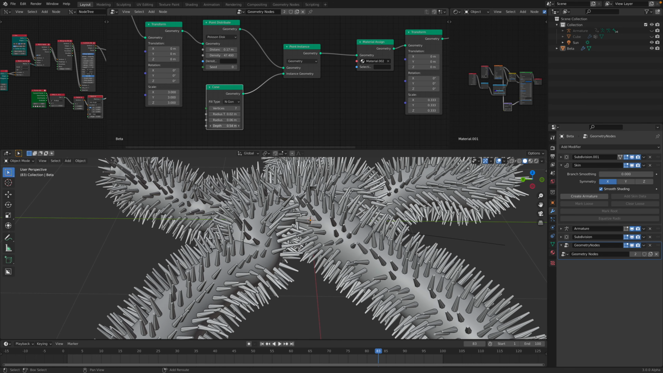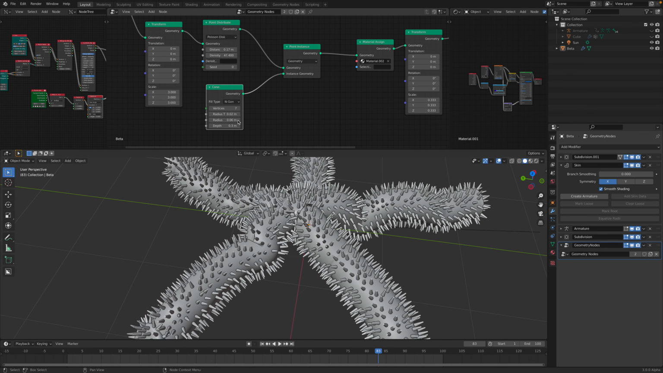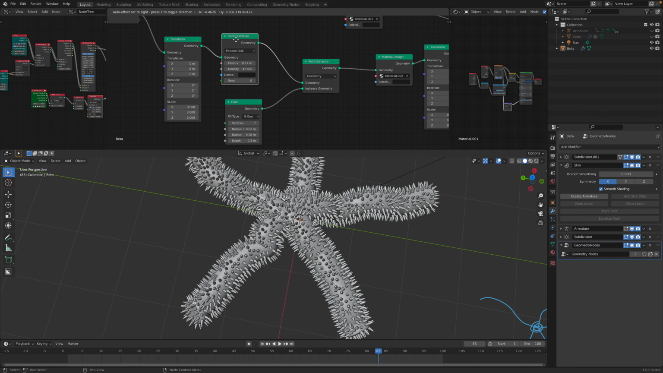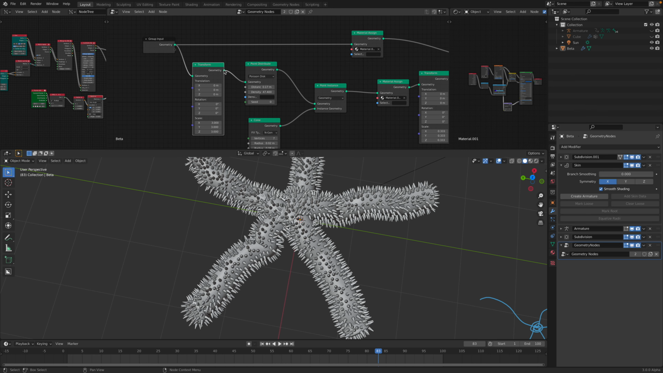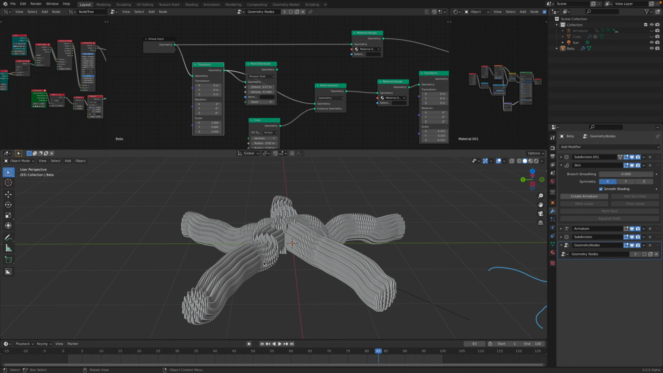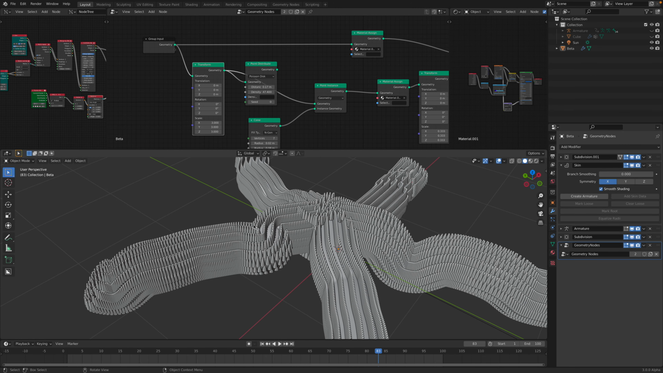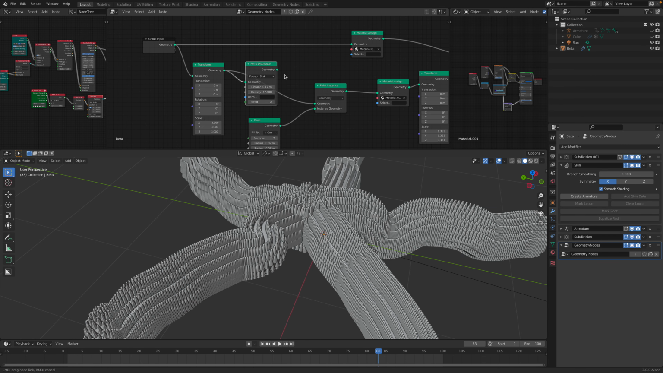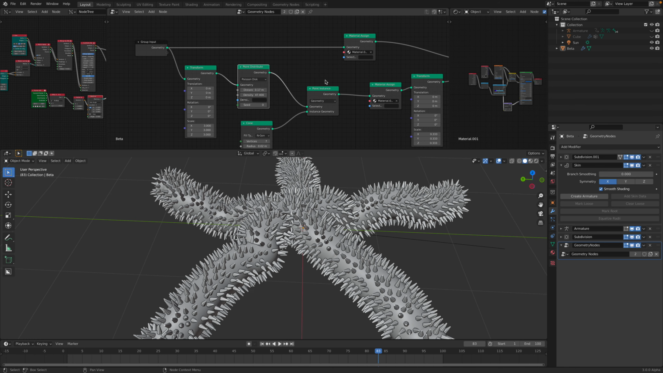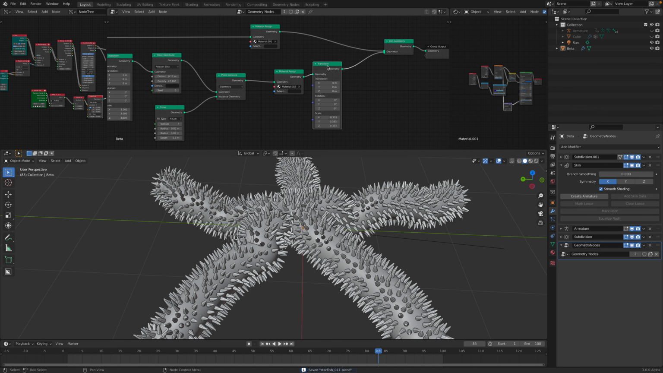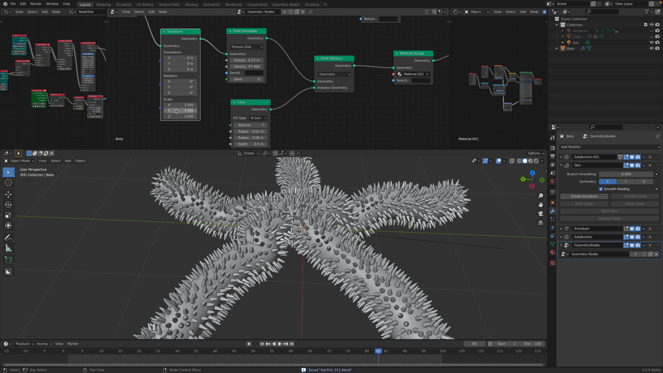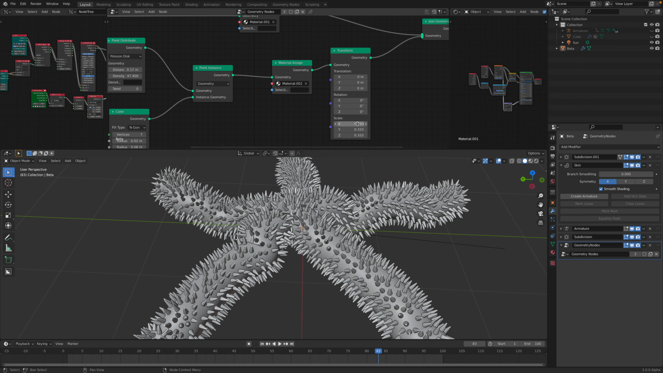Okay, this cone can be randomized, can have different radius. The point distribution, actually you can just instance it on the point itself. But if you're doing it this way, the normal is disappearing. So just use point distribute. That's fine. I'm using this transform. This one is multiplied by 3, and then this one is divided by 3.